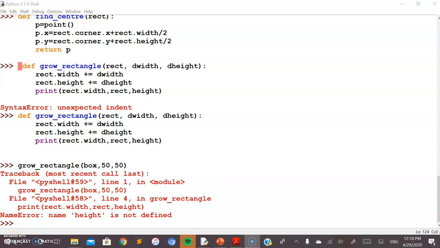So, continuing with the previous video where we got an error for calling the function grow_rectangle. If you have not gone through the previous video, I request you to go through it before watching this one, where we defined a function known as grow_rectangle for the class Rectangle. This function is going to accept three parameters, the first being the object of the class Rectangle, and the second and third being two numeric values to change the width and the height.